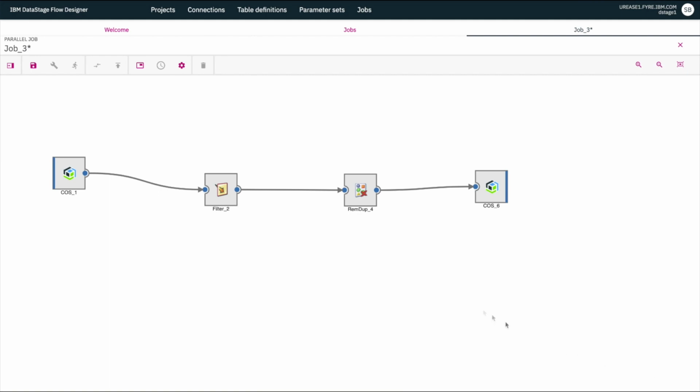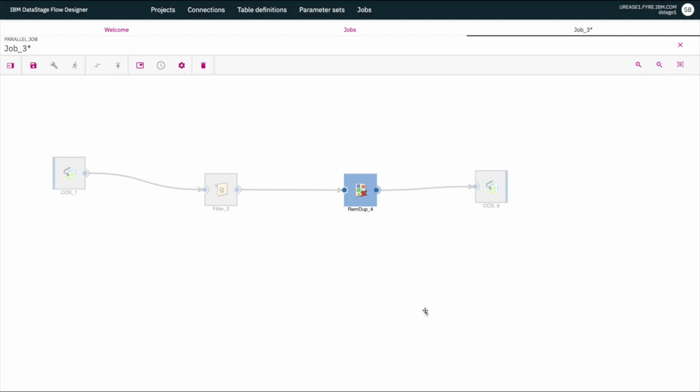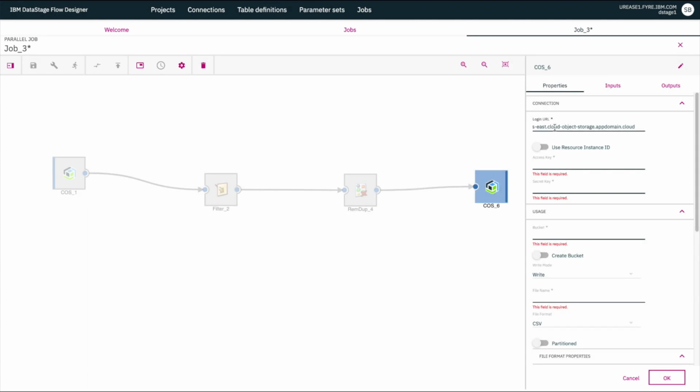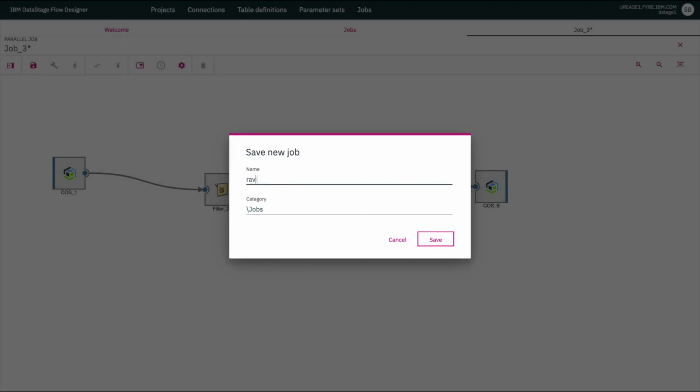In the remove duplicate stage, we can specify the zip code column as the one whose duplicates we want to remove. We'll also specify that we want to retain just the first instance of the zip code we encounter. Any subsequent duplicates will be removed. Finally, we'll tell our job to send the cleaned up CSV to Cloud Object Storage. Now, we'll save and compile our job.